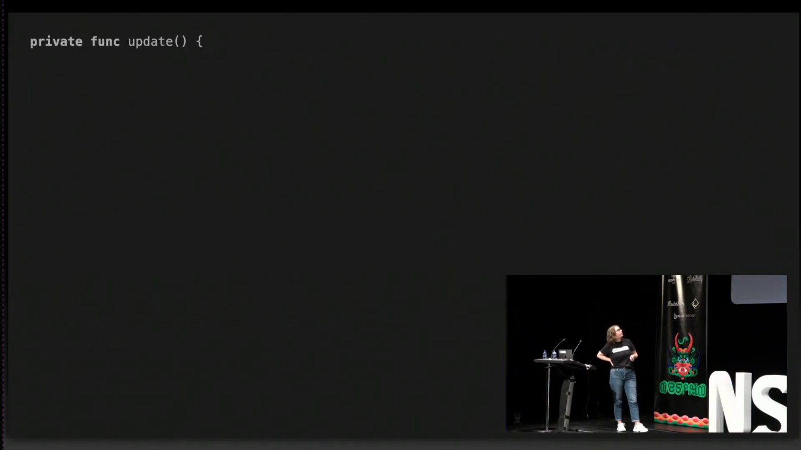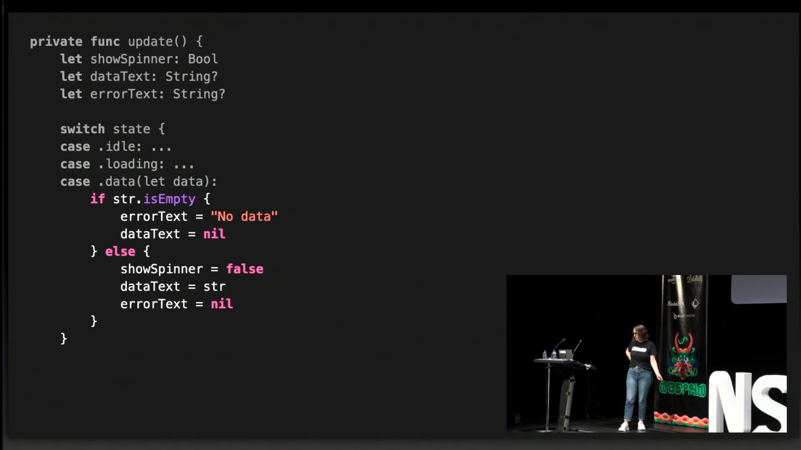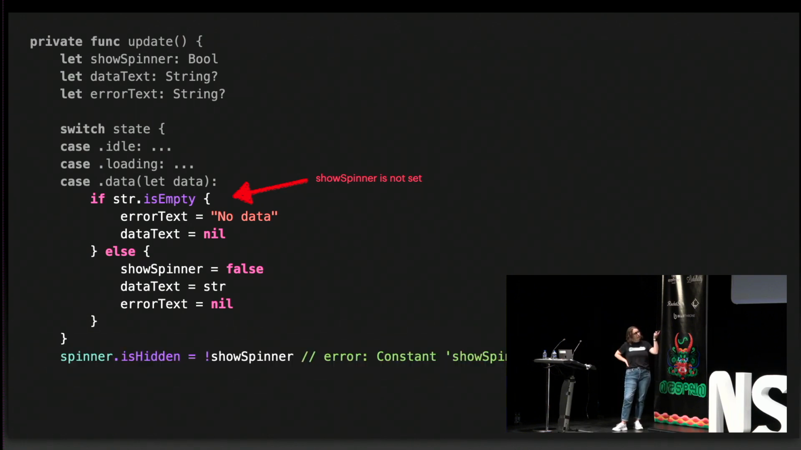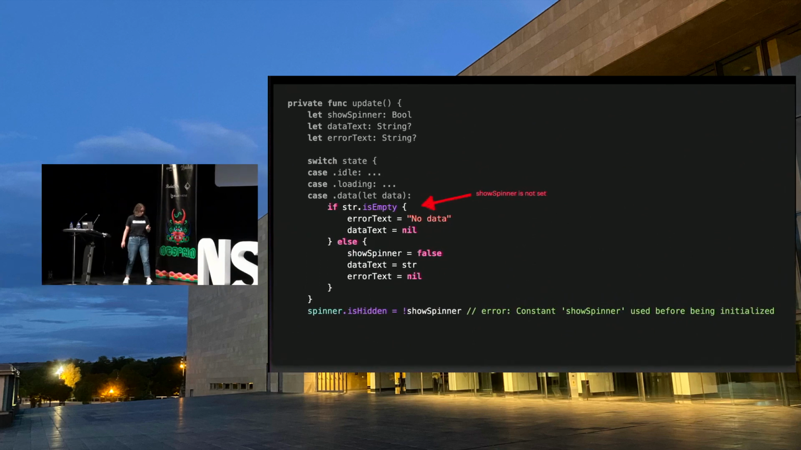And this was readable, but let's see how that can highlight errors. So I have the same function here, just shortened a bit. And here's a bug: show spinner bool is not set to any value in one of the branches. And what the compiler will do is show an error saying show spinner is not set before it's being initialized, because it checks that it should be set only at this point. It doesn't care before that. And so the compiler basically caught a bug for us.